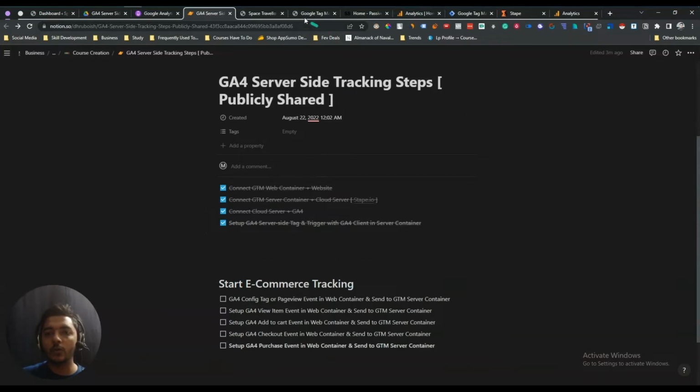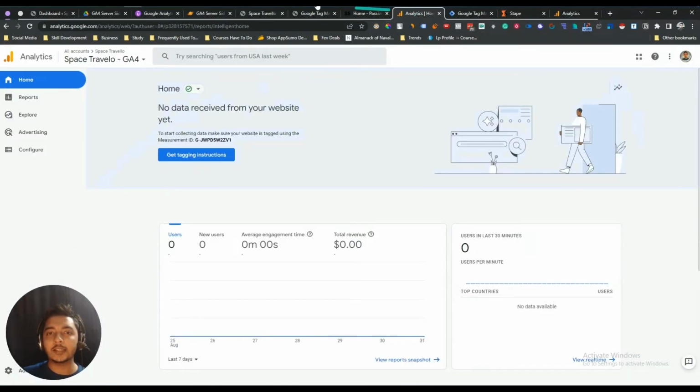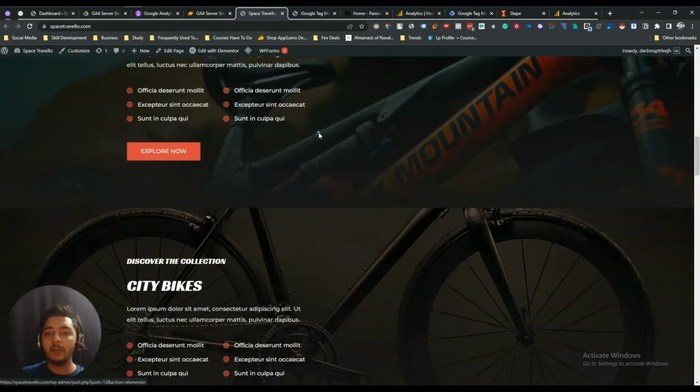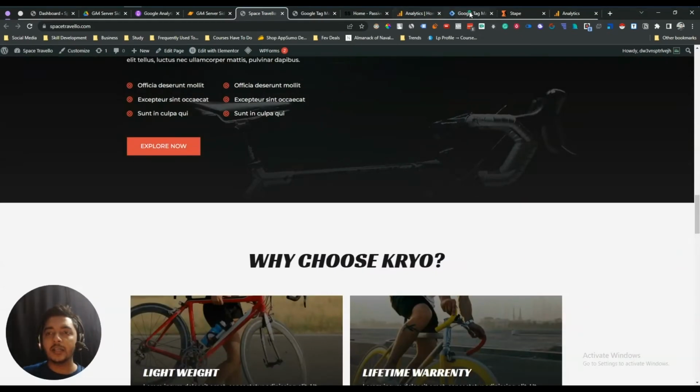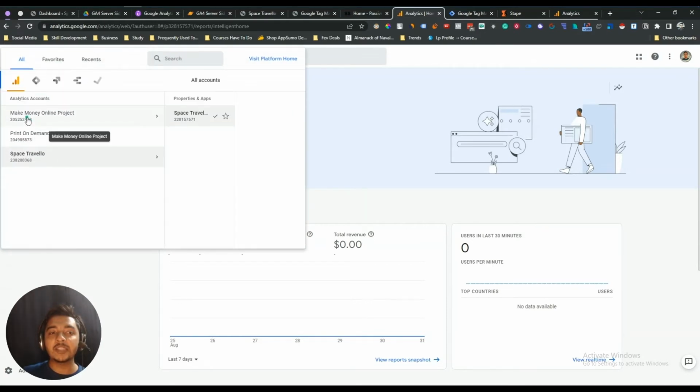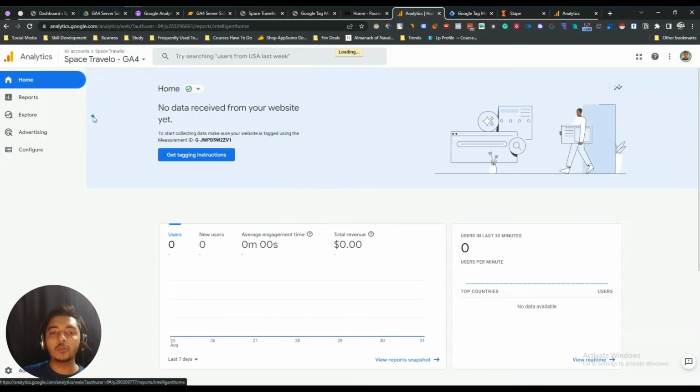Now if I go to Google Analytics, see, this is Google Analytics. I'm visiting this Space Travelo website here. See, I'm visiting here, right? But if I go to this analytics, see, there is no data. But if I go to my website www.passivern.com from here, and here you will see a lot of data.